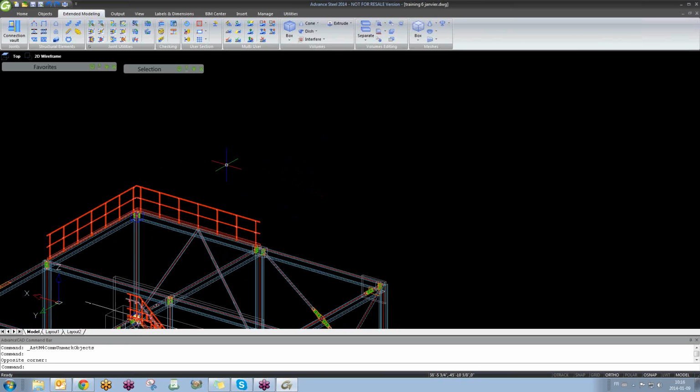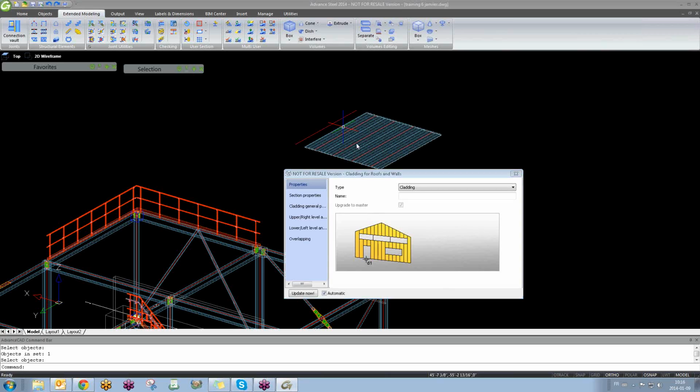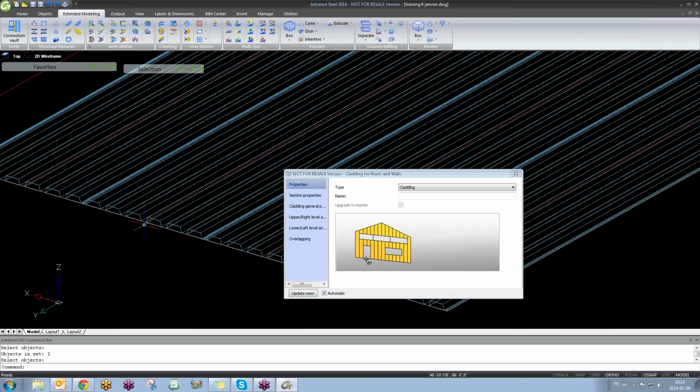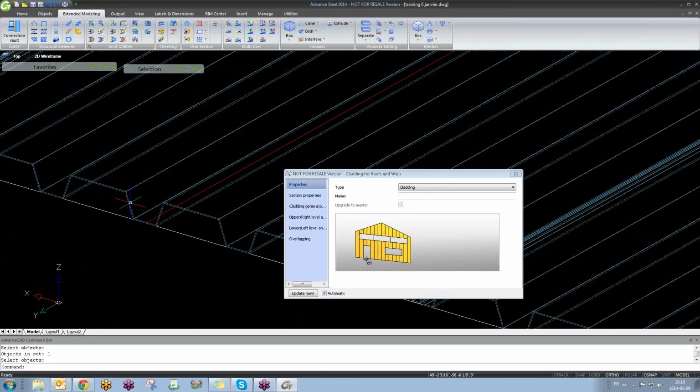Now, the next thing that I will show you is the cladding. I don't know if you are using that, guys. The what? The cladding. I'm not sure what that is. Okay, we'll give you an example of that. This is the cladding. Oh, decking. Oh, in Advance Steel it's called cladding. Okay. Yes, I do use that.